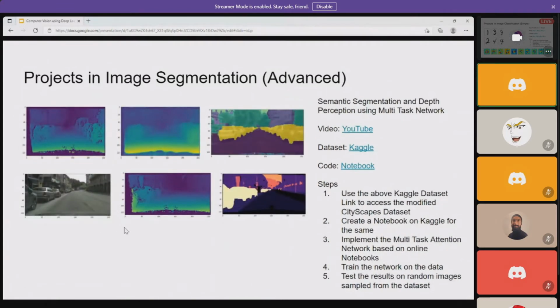A slightly advanced, I would say not slightly, but a little more advanced than that would be multitask architectures. What do multitask architectures mean? Instead of training networks for a single task, we train the deep learning models for a number of different tasks. For example, in this case, we are training the deep learning models for depth detection as well as segmentation. You can find the link to the video for this and the dataset as well as the code in the slides as well.